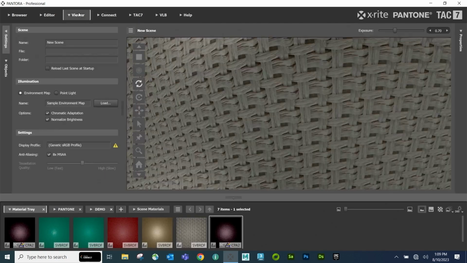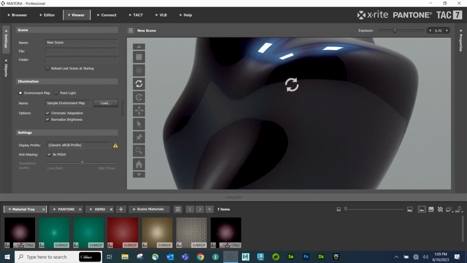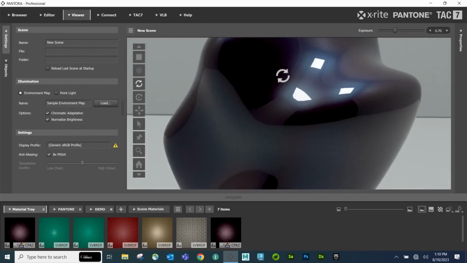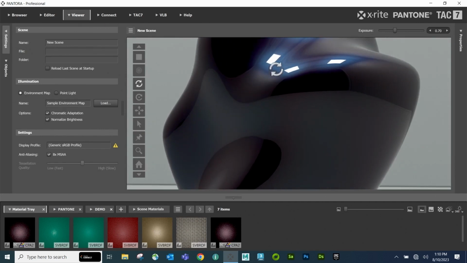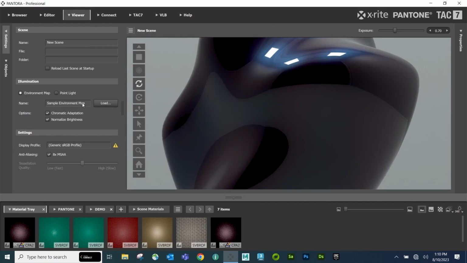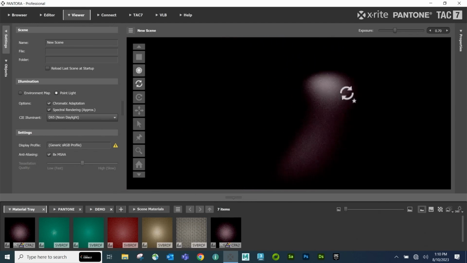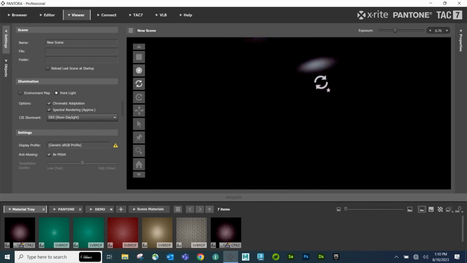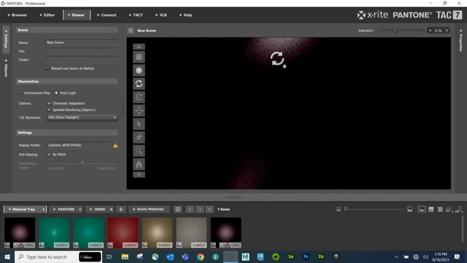So I'm going to jump over to our viewer, place the material on our blob object, and you can see that we are now looking at this inside of our render engine that we have right inside the Pantora software. For a car paint, I may want to use something like a point light, so I can move the light around to better see things like color flop and also effect pigments like flake.